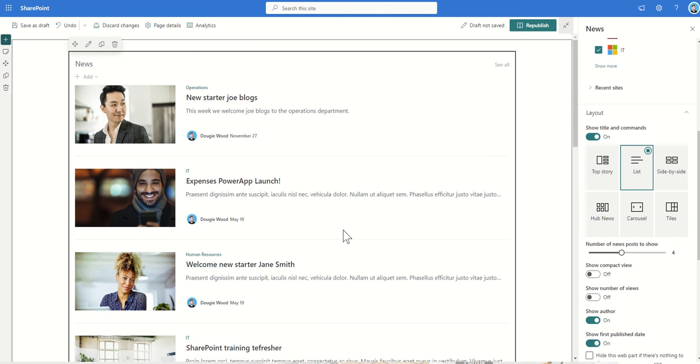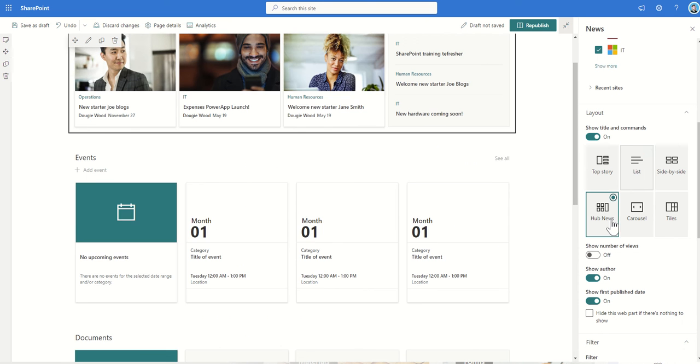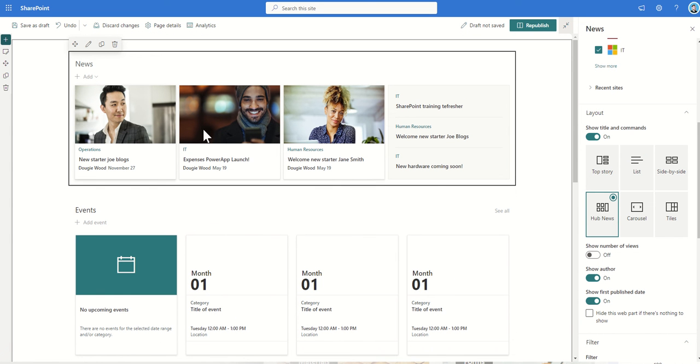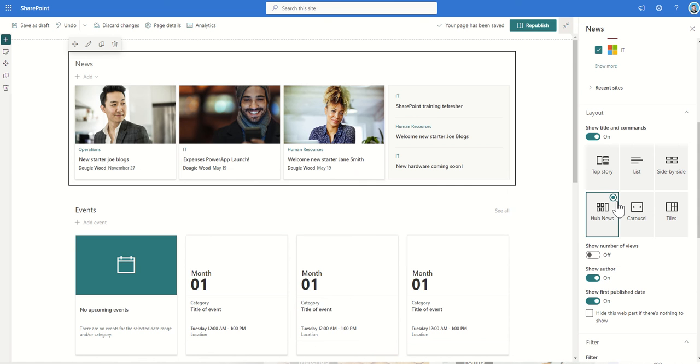There's also a list, so you can display it as a list going down the page, as well as a hub news layout, which is essentially tiles on the left-hand side and a list on the right-hand side. And as you get more than this, it will double up again. So you'll get 2 rows, almost 3 by 2, and then you'll get 6 links on the right-hand side.